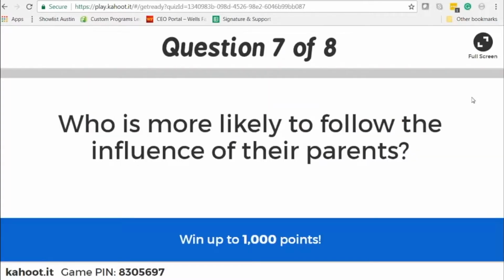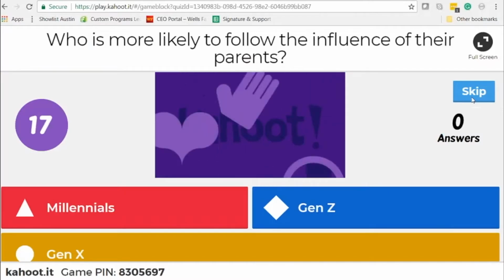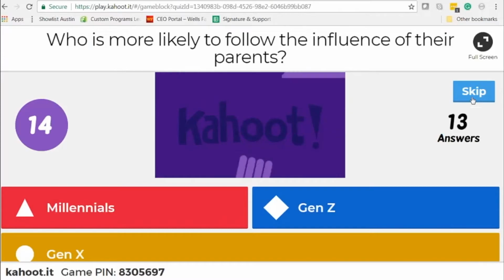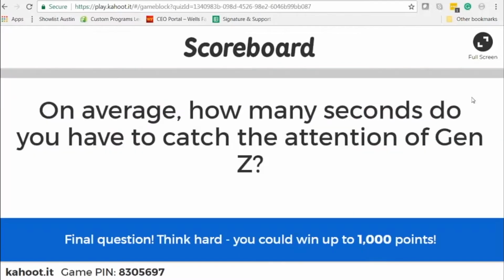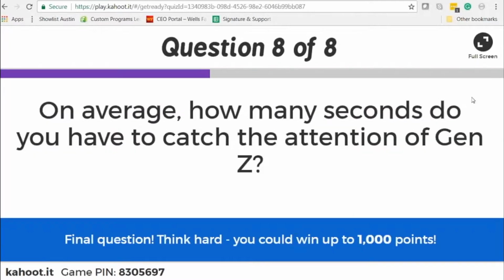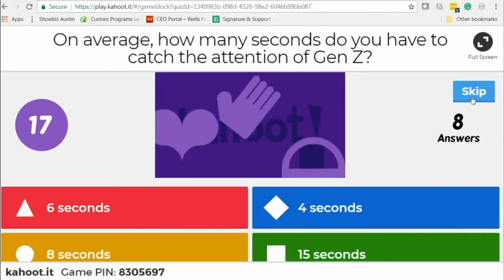All right, who is more likely to follow the influence of their parents? Millennials, Gen Z, or Gen X? Gen Z. We're talking about Gen Z, so that's probably a giveaway, but their parents are very influential, and for us that does mean that we need to engage with parents as collaborators in the discussion and the decision to study abroad. On average, how many seconds do you have to catch the attention of Gen Z? 6, 4, 8, or 15?